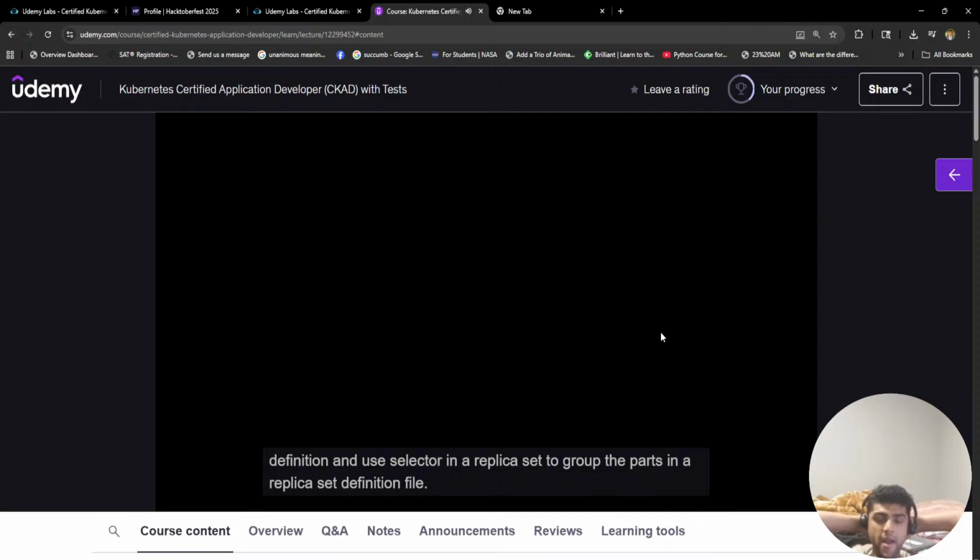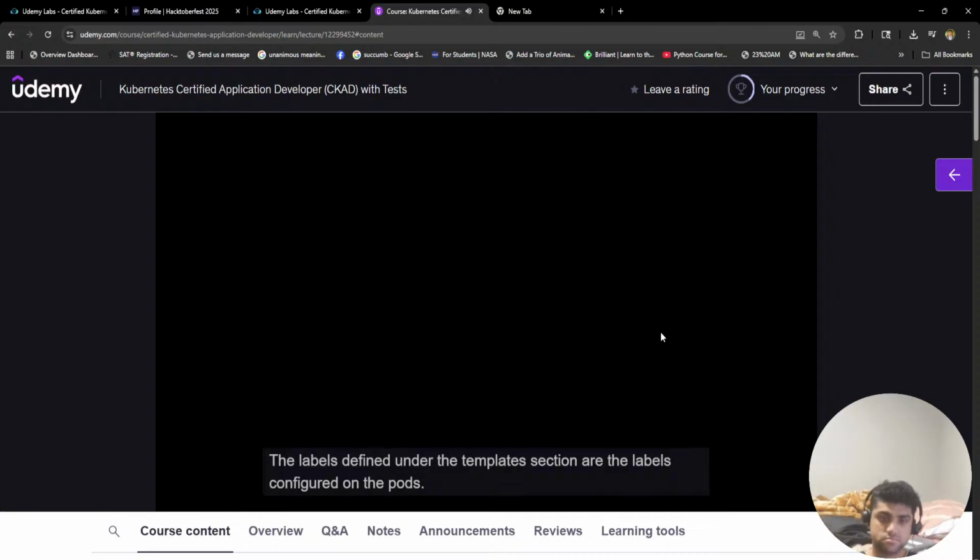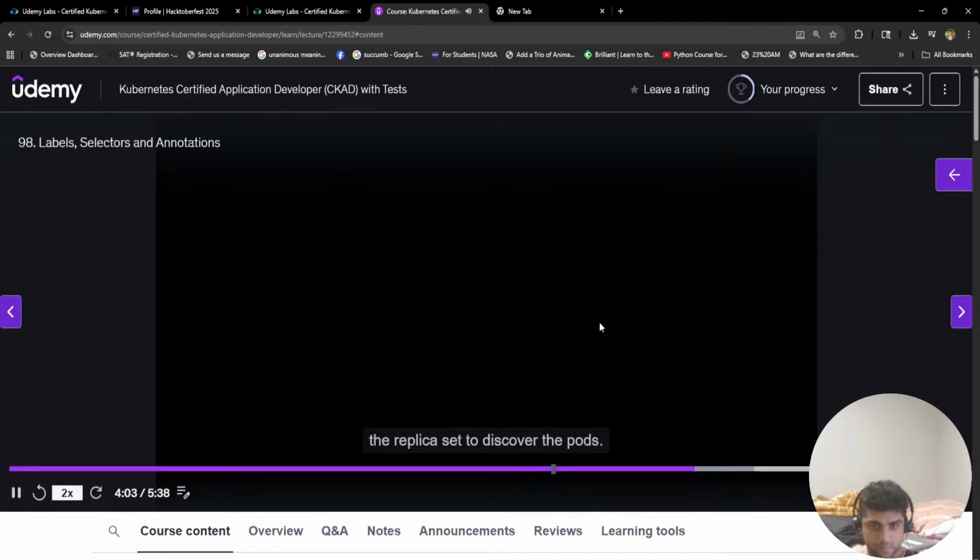In a replica set definition file, you will see labels defined in 2 places. Note that this is an area where beginners tend to make a mistake. The labels defined under the template section are the labels configured on the pod. The labels you see at the top are the labels of the replica set itself. We're not really concerned about the labels of the replica set for now, because we're trying to get the replica set to discover the pods.